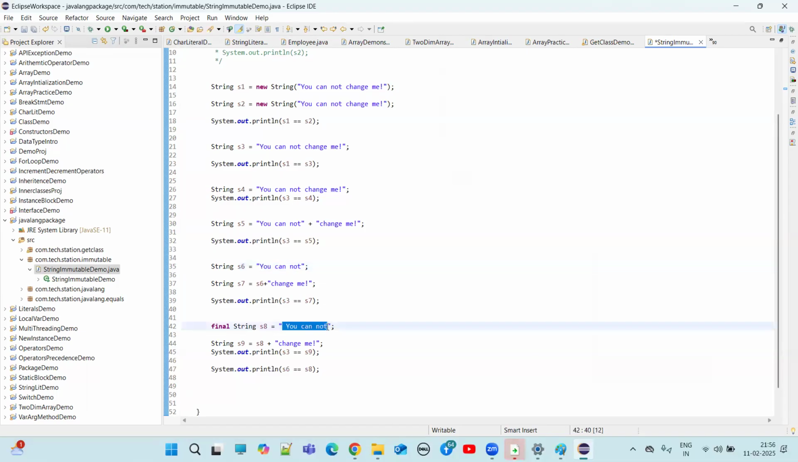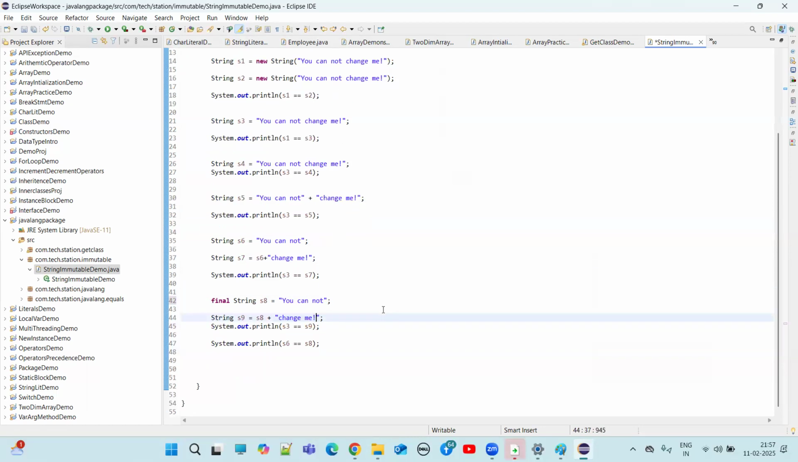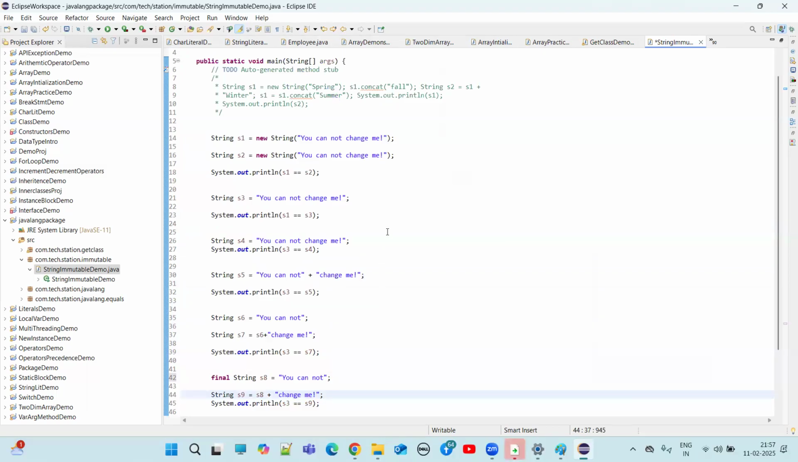When concatenating, the space was not given, sir. There is a space, that's why. Okay, you cannot. Now, the problem was with the text that we typed. Control C. Now change me here also. Okay, fine. Yes, sir. All are okay now.